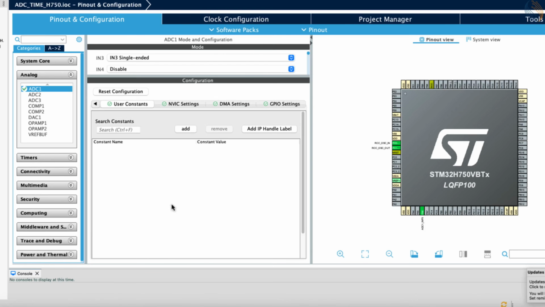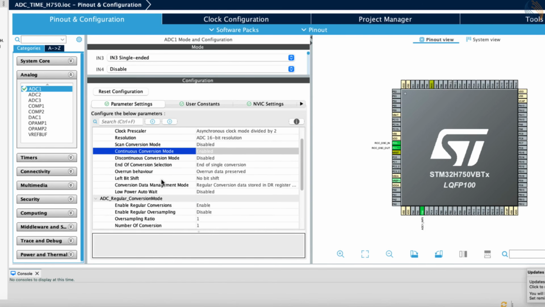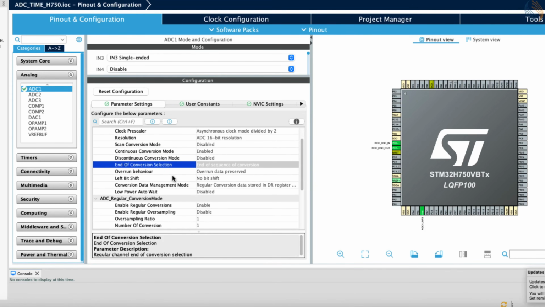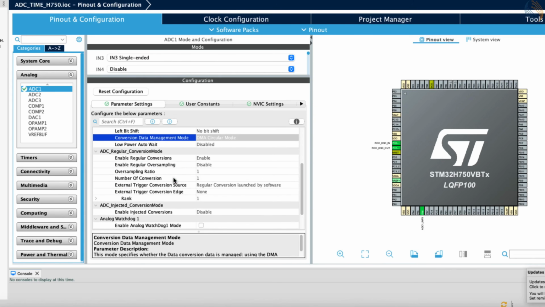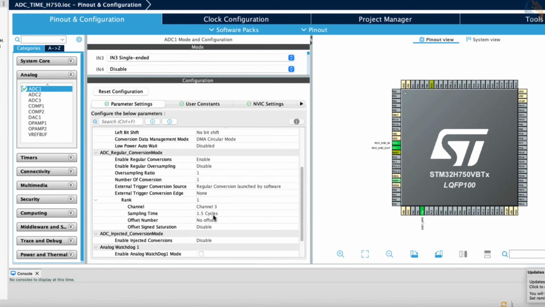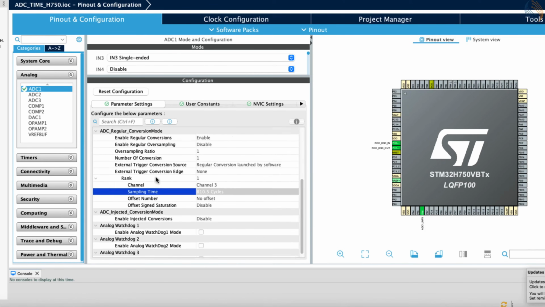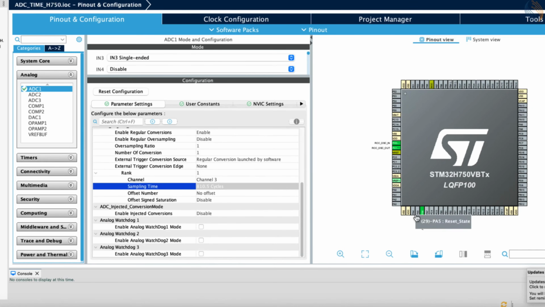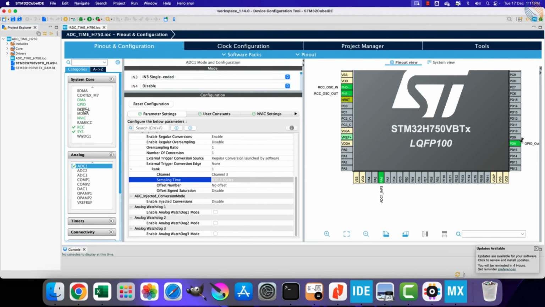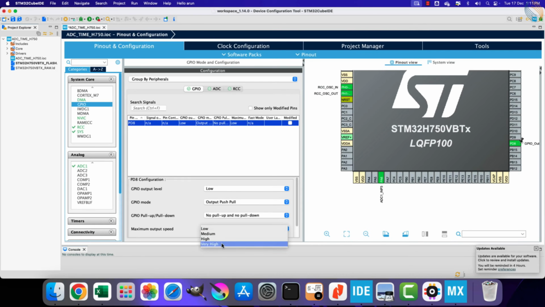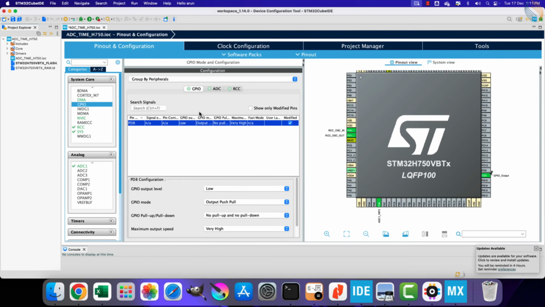Now set the end of conversion to the end of the sequence, and also set the conversion data management to the circular DMA mode. Let's set the maximum sampling time for channel 3, that is 810.5 cycles. The pin PA6 is selected as the ADC1 channel 3 pin, although I am not connecting anything to the pin. Let's set the pin PD8 as output, so to measure the toggle time. Go to the GPIO configuration, and set the output speed to very high.